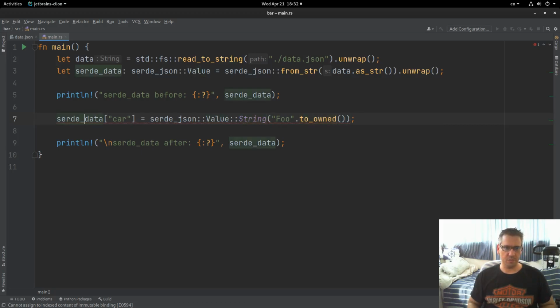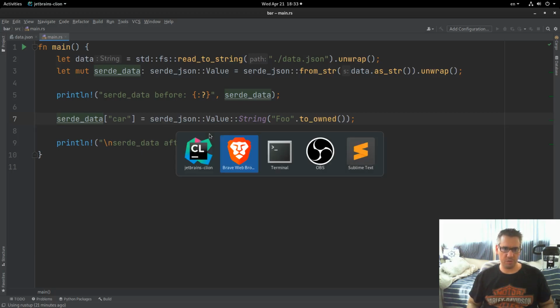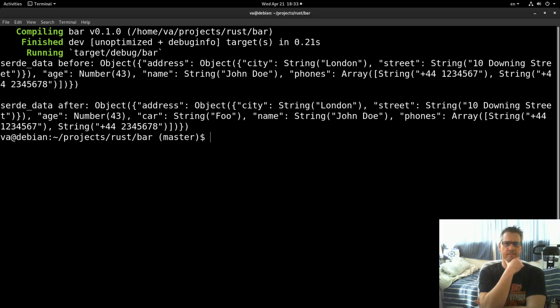And yes, we have an error here because this is not mutable. So let's make it mutable. And now the error goes away. So let's try to run this and see if we indeed achieved what we wanted to achieve. Phones array, and here is our new key. As you can see, indeed we managed to do what we wanted to do.